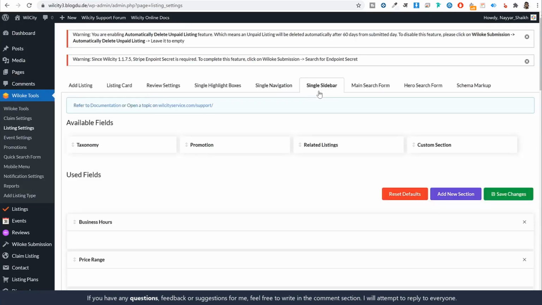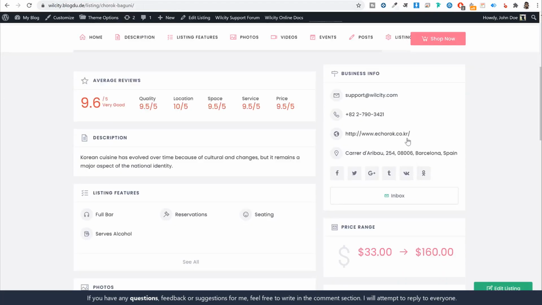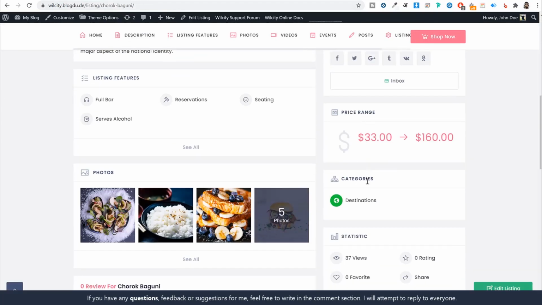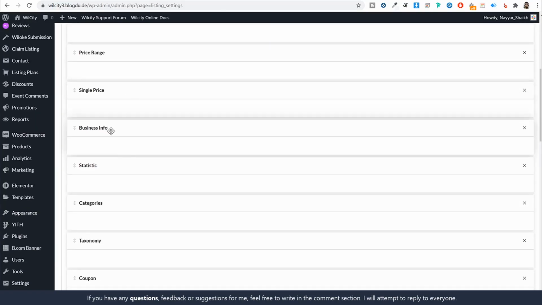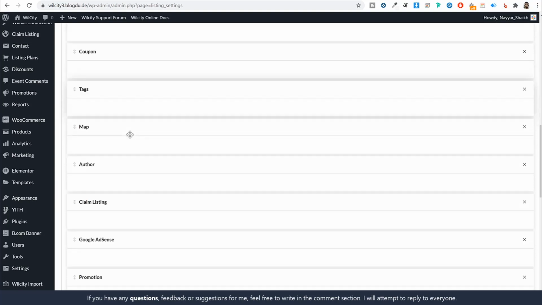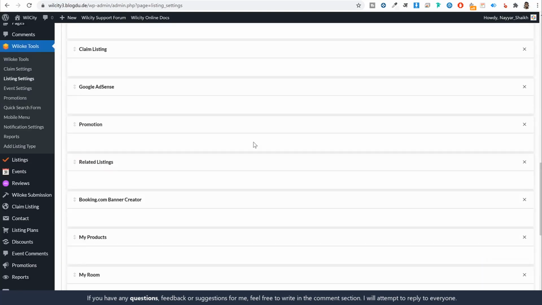Now we have this single sidebar. If you see this sidebar, first we have business info, price range, category. Similarly, you can have a sidebar. Here as you can see, first we have business hours, price range, single price, business info, statistics, taxonomy, map, all these things are added over here.